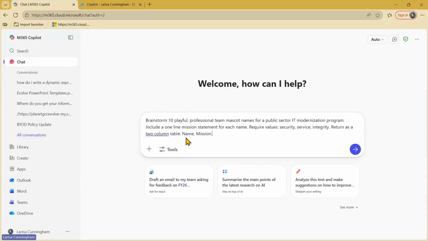And I want it to just brainstorm 10 professional team mascots for a public sector IT modernization program. And we're just going to try to get an idea of how Copilot's responding to us. Now, I do have the option of adding specific content here, but for now, we're just brainstorming. I'm going to send this off.